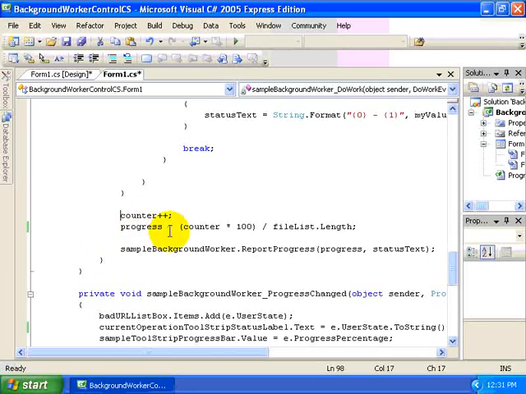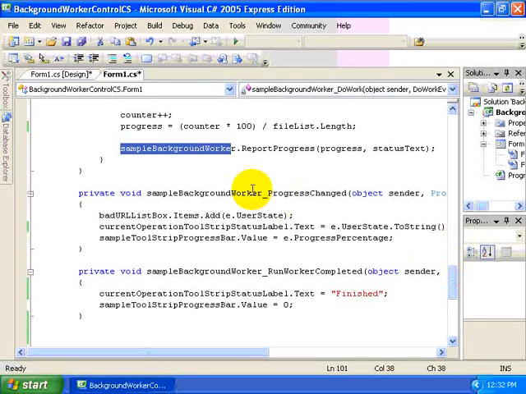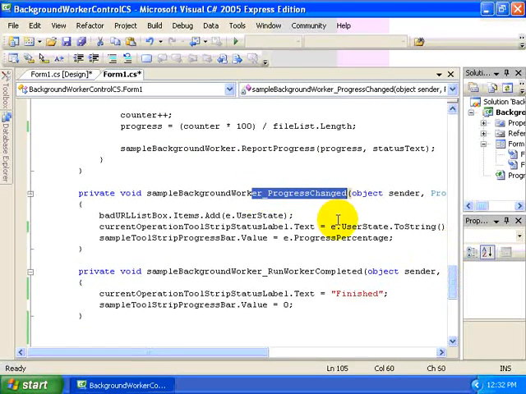So we're going to update the current counter and use that to calculate the current progress. So based on how many files there are, we'll use our counter to determine the percentage of completion. Then we'll take that value along with the status value that we want to display in the status strip and in the list control and call the report progress method of our background worker control. This again allows us to essentially come up for air and calls the progress changed event which we're able to handle.